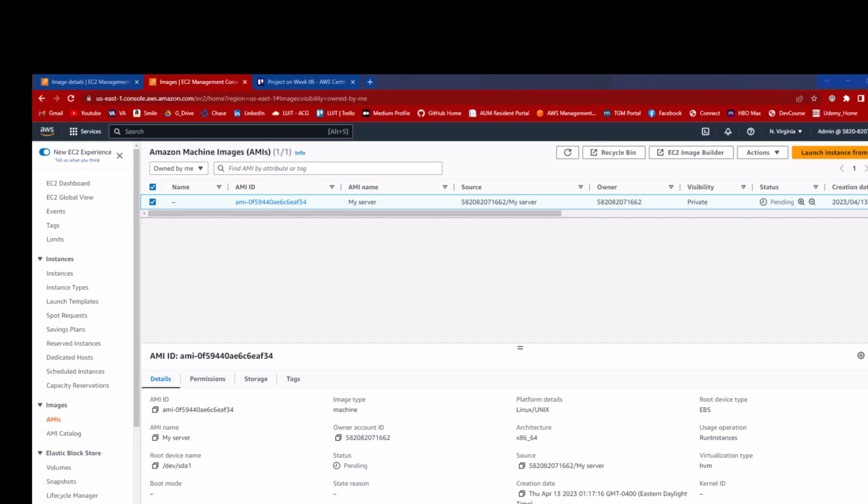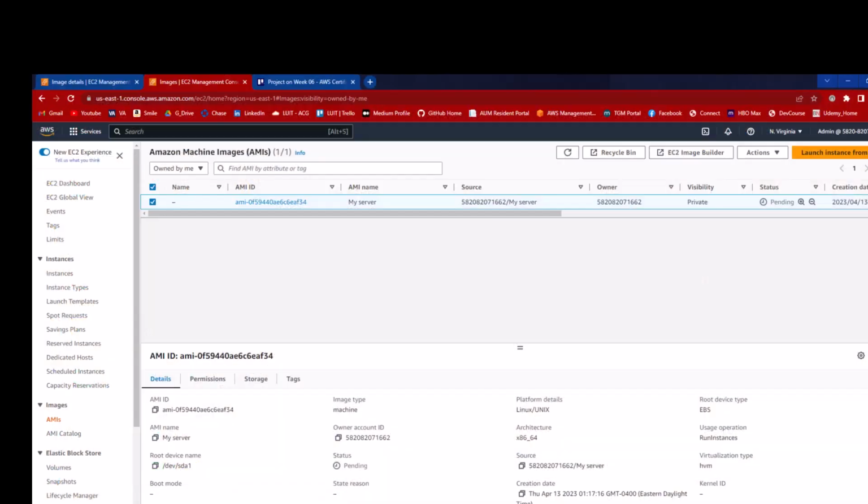So we're going to use the aws ec2 run-instances command, and then we are going to specify the AMI ID that we just created. So aws ec2 run-instances, and then we need to specify the image ID. And that is going to be this right here. So we'll copy this.